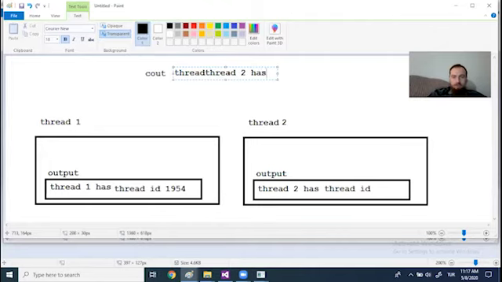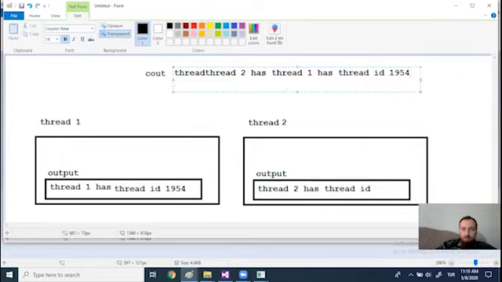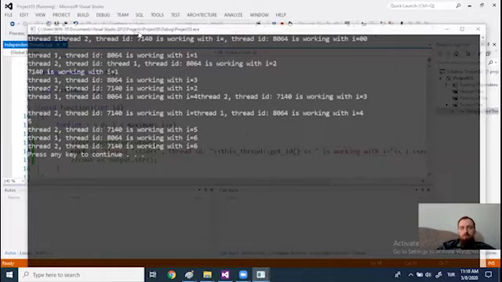It prints "has thread", and it's stopped now. Now it's time for thread 1 to continue, and it starts "1 has thread ID 1954." And then it's time for thread 2 to continue, and it was stopped at ID. So this is what happens. Whenever you see a semicolon, that is what is going to be printed. That's why this is the output you get.